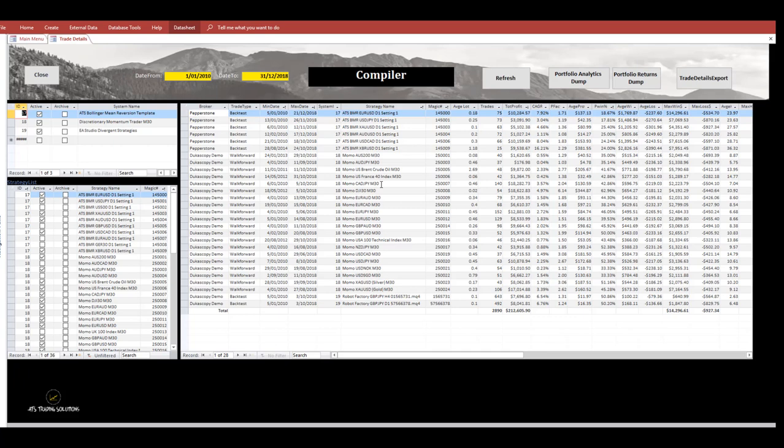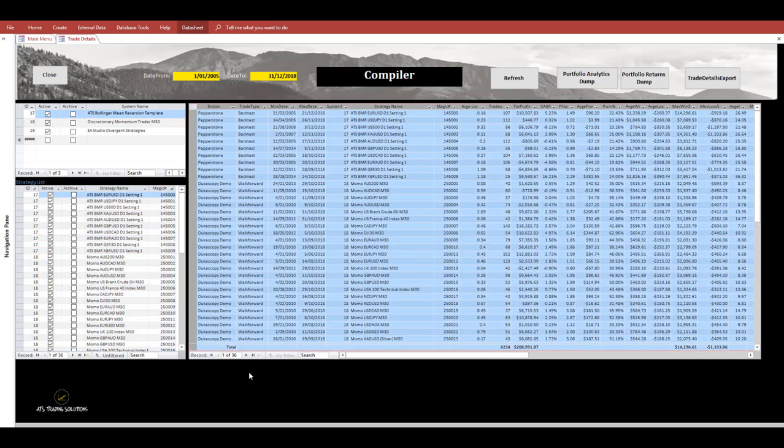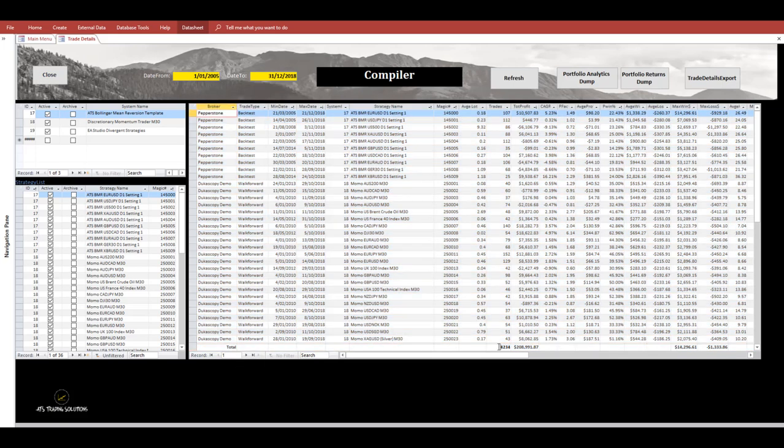On this screen we are presented with a listing of the systems and strategies and whether they are active for collation or not. Currently, the compiler section of the screen includes all 36 strategies and their respective performance metrics. The total trades undertaken for all systems within the specified date range is 4,234 trades.